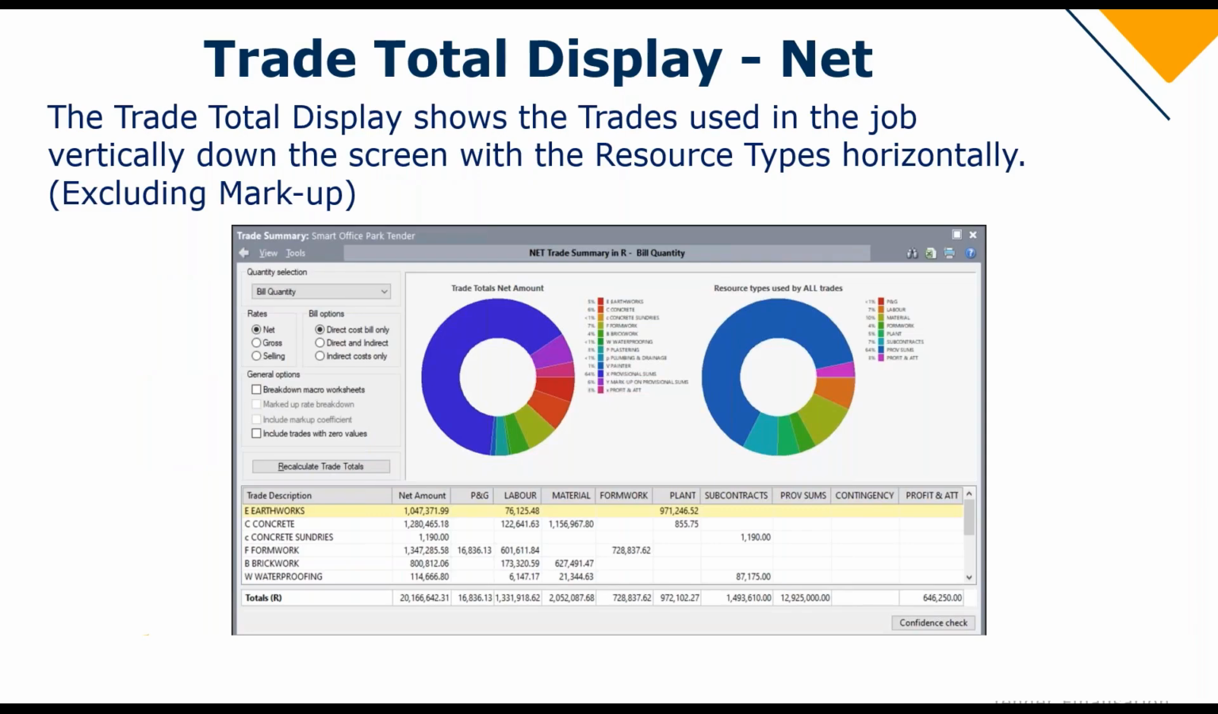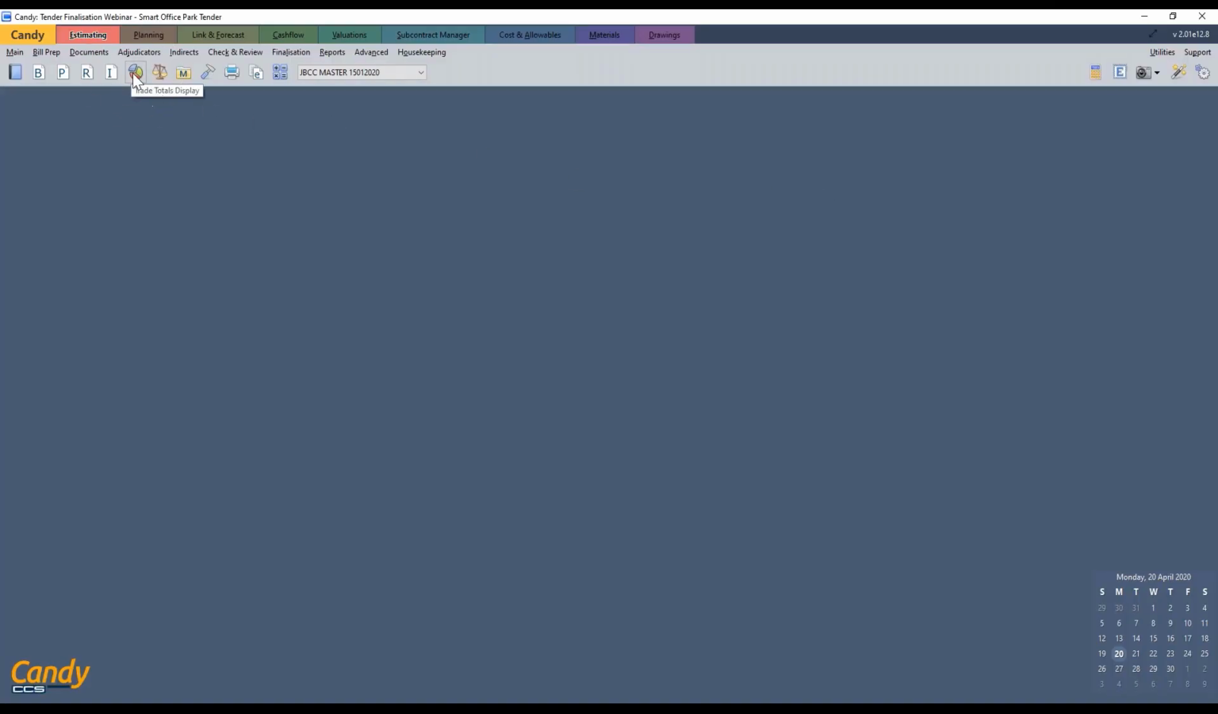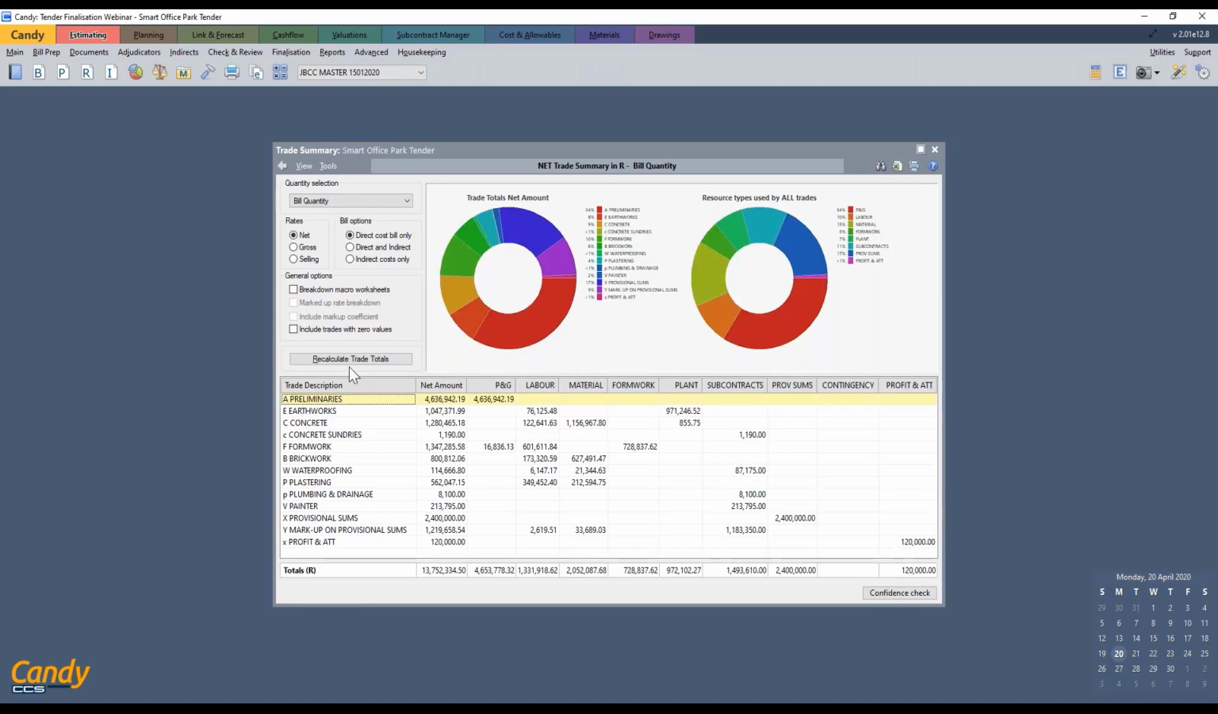So the trade total display net. The trade total display shows the trades used in the job vertically down the screen, and the resource types horizontally. And remember, these are now all excluding markup. So let's go in and see how we would do that in Candy. In Candy, we have the pie chart, which is the trade total display. If you click on that, you are able to select the different quantities. We only have a bill quantity. We're going to look at our net rate, and we're going to calculate.